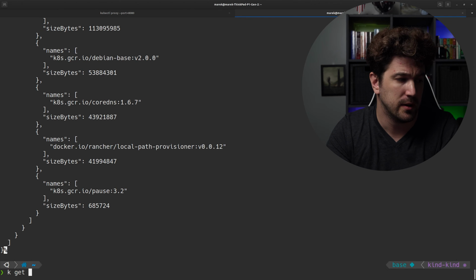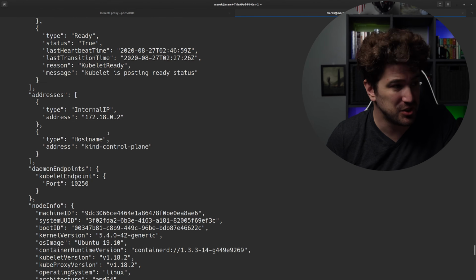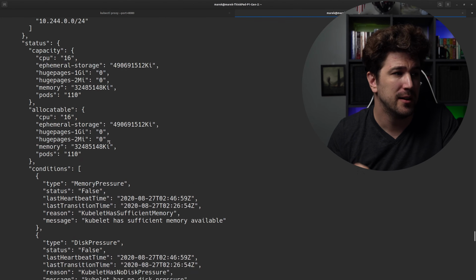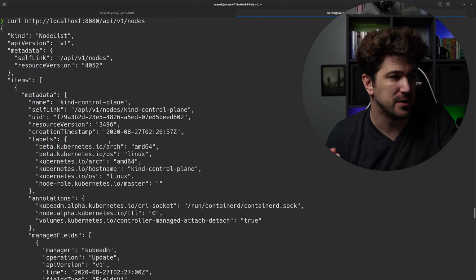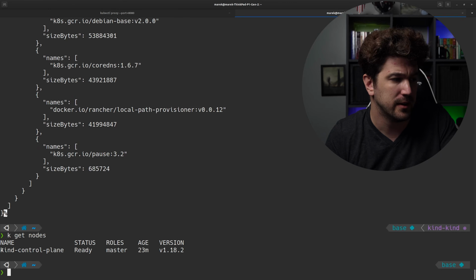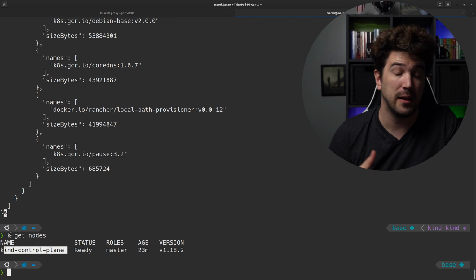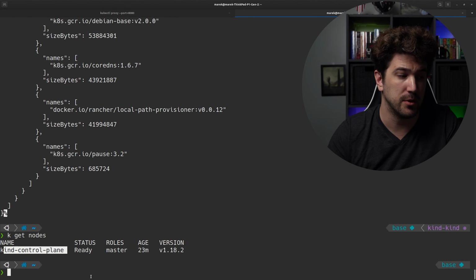If you remember, this was very human readable. It's JSON. It's not too bad, but it has a lot of information. And sure, it's the control plane, the kind control plane. So this is the same object. We can see that here very easily, but it's not quite as readable. This does print out by default very human readable.